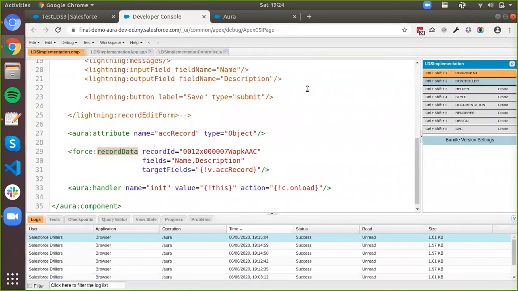What that means is that this init handler is running first, and after this runs, our force record data is running. So how do we make sure that our values have been loaded into this ACC record? It seems that the force record data runs after the component has rendered with the init, right? So I'll tell you how to do that. Instead of trying to print out the value with the init, just create a button in here and put a label on this button: Print attribute. Then just call the same method on the click of this button.